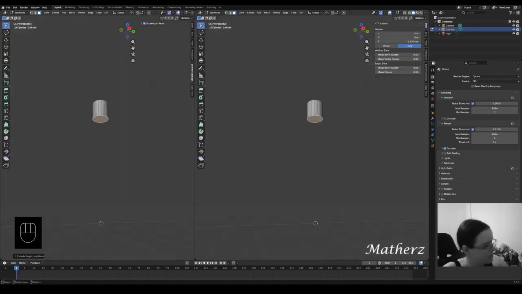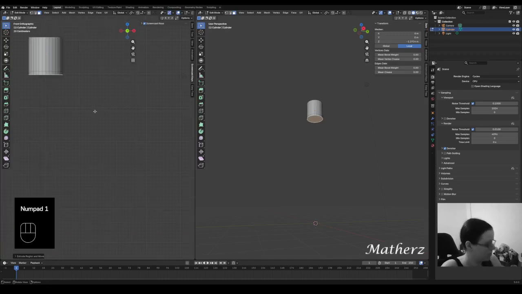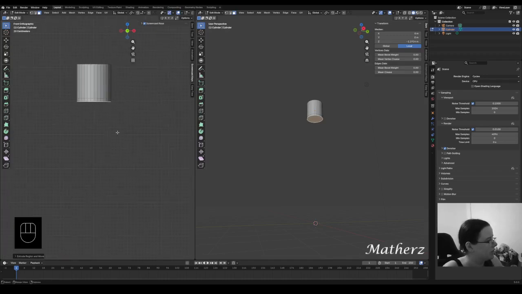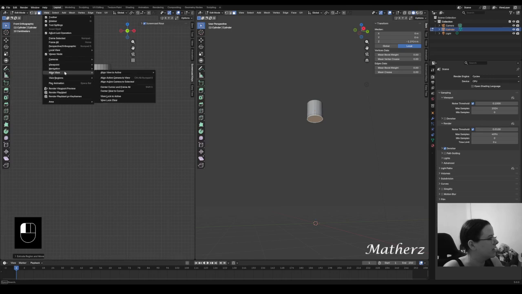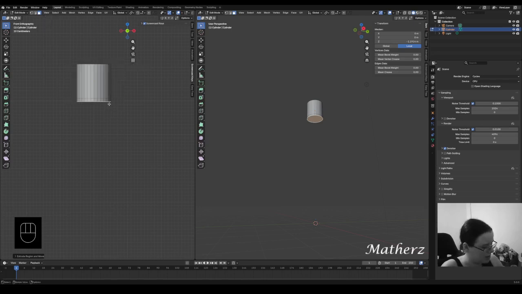Let's go side view, which is 1. If you can't find the side view on the number pad, if you don't have one, you can go to View, and then you've got Viewpoint right here, where you can find all the options. So we're going to go ahead and make this into a bulb. So let's just bring this down.